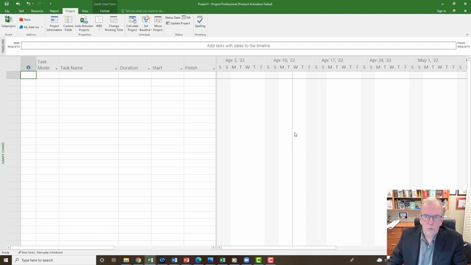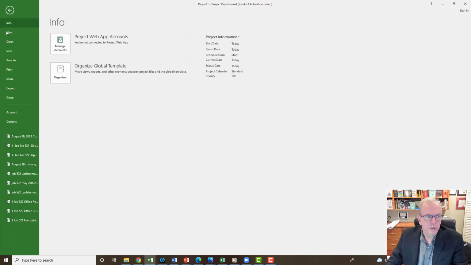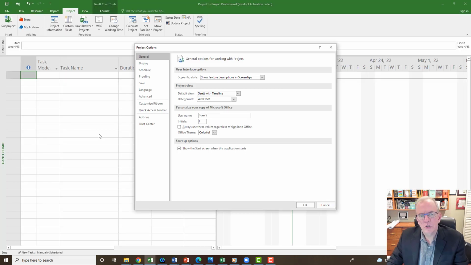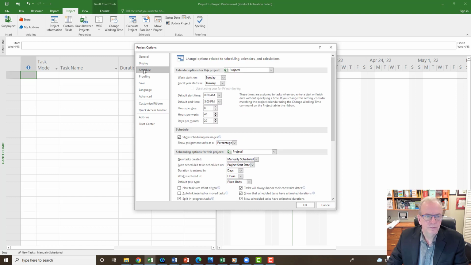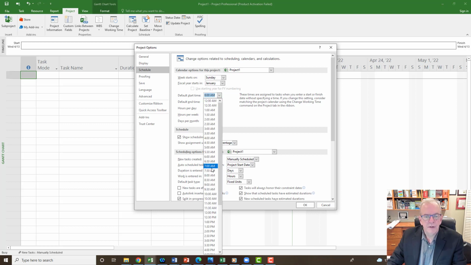But I do want to emphasize one more thing here that we need to do. And this is what's always forgotten. I want to go to File, and this is important, Options. And if you're going to change your calendar to 9.5 hours, you should set your options so that it matches it. So Project Options, I'm going to go to Schedule. And you see where it says default start time 8 a.m. I'm going to make that 7 a.m.